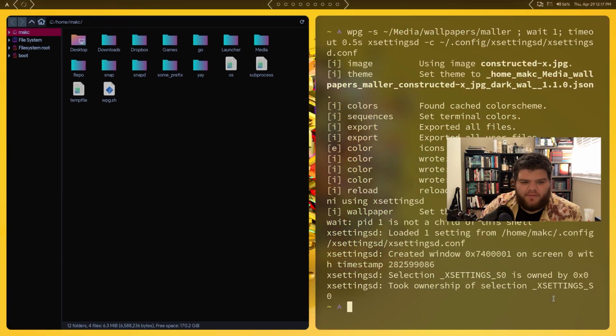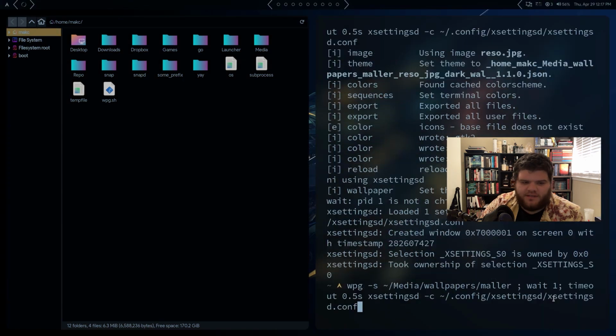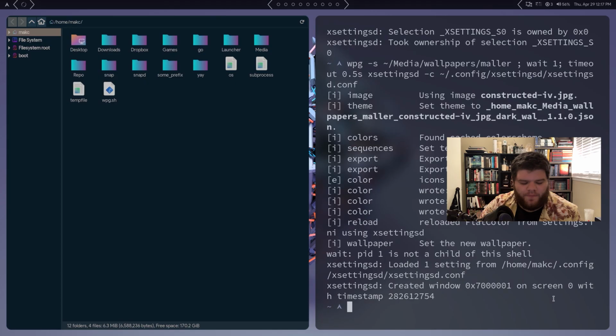So you can see that happening here. All right. And it looks like it's working pretty reliably to me. Cool, cool, cool. One thing I will point out is there is a little bit of an issue.